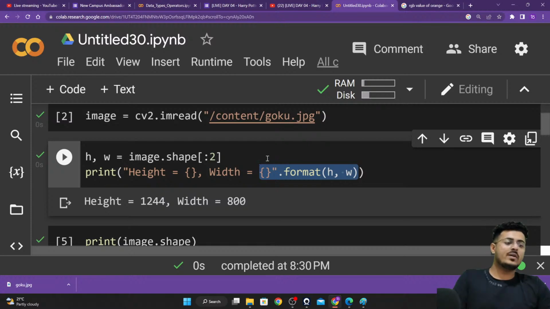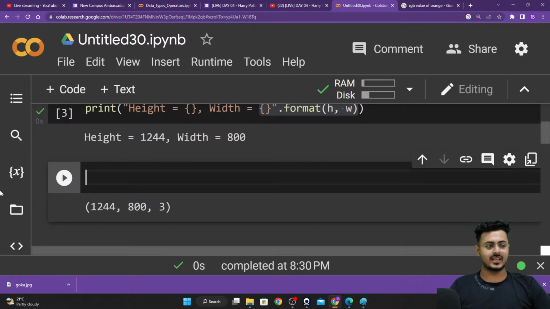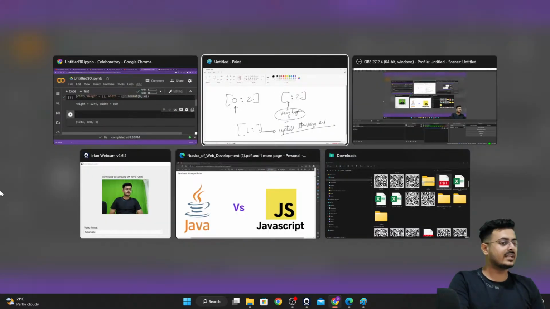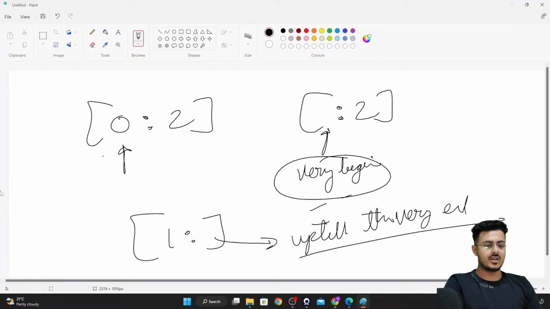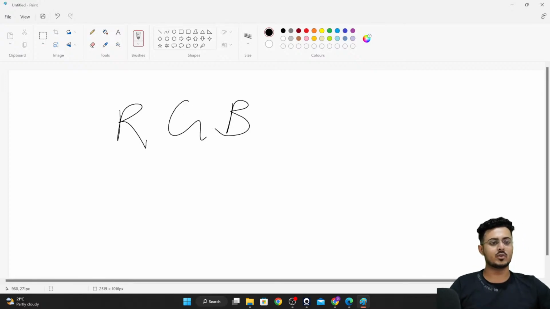Now we want to get a random pixel's RGB value. So please remember one thing in OpenCV: it is not counted as RGB. Normally when you state colors, you state them as RGB values. That is the normal way of doing it: red first, green second, and blue at the end.